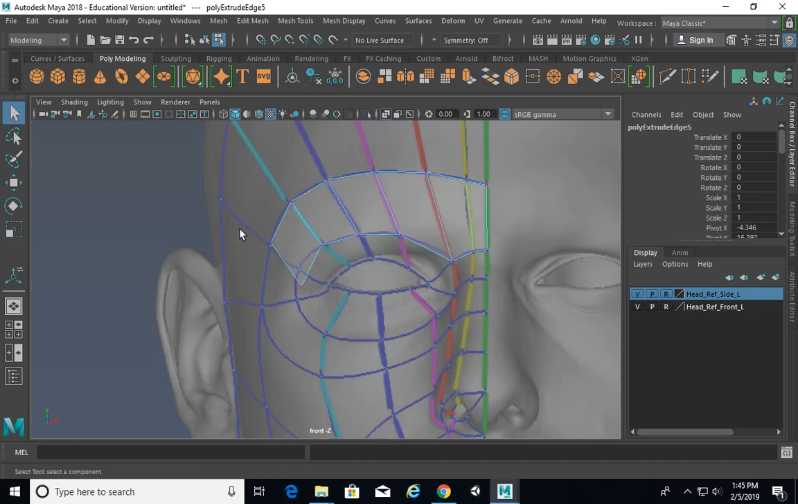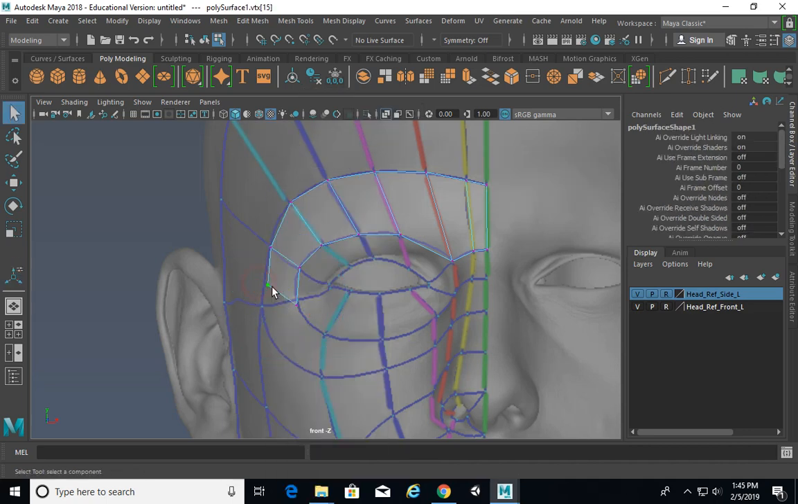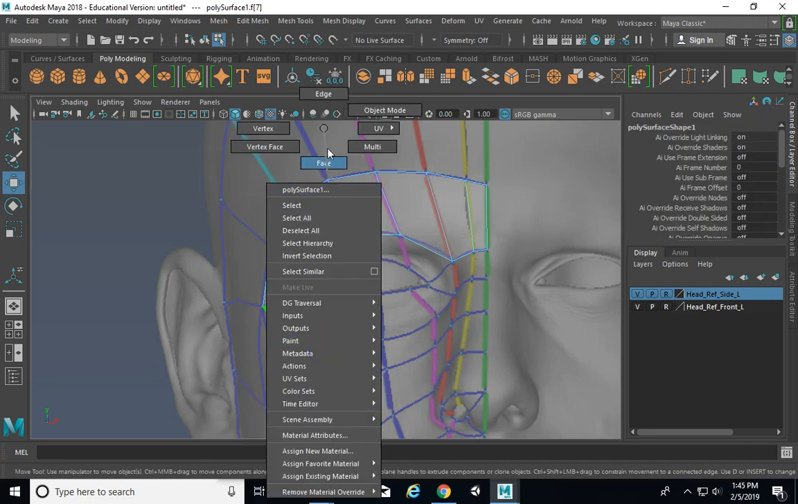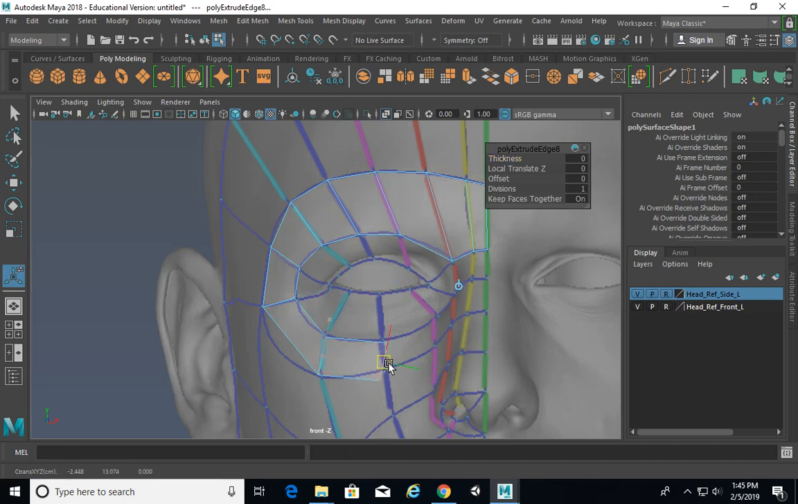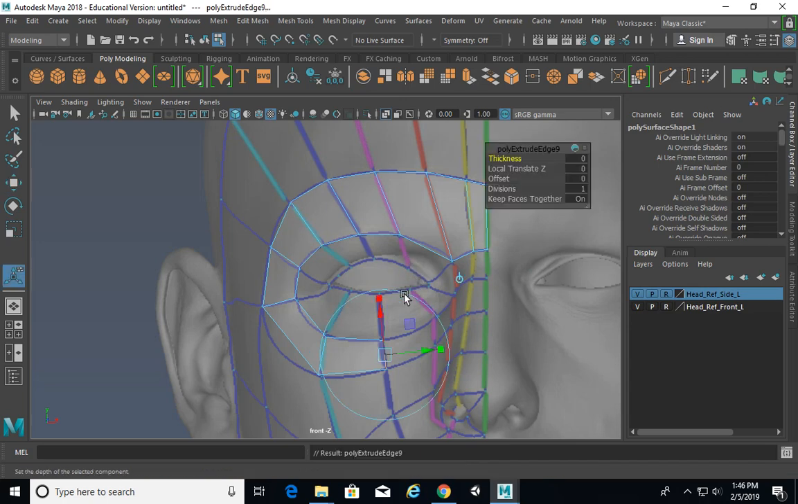Oops. I haven't production modeled in Maya in a while. I think I could just start hitting G now. Oops, no, edge. It's all coming back to me. Until it does it. Yeah, whoops. No, that's not what I wanted.